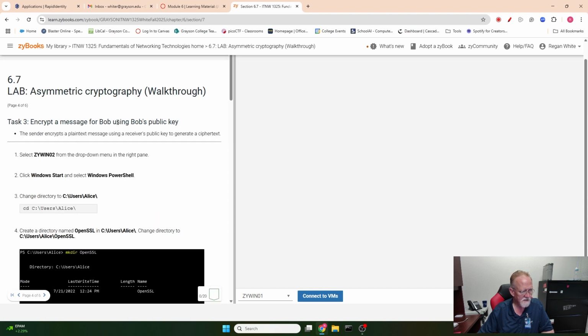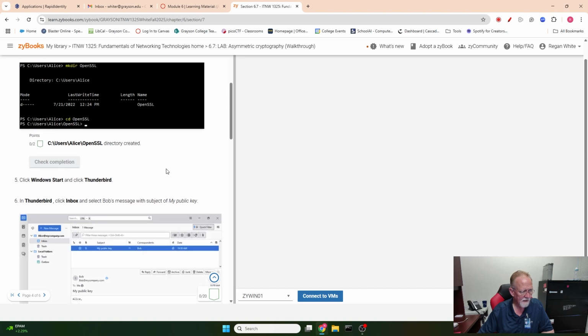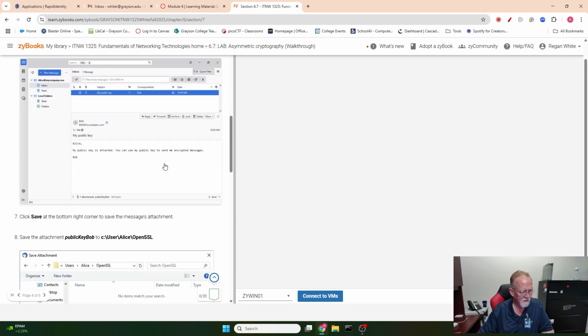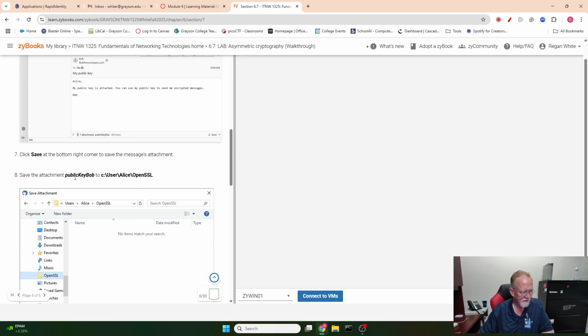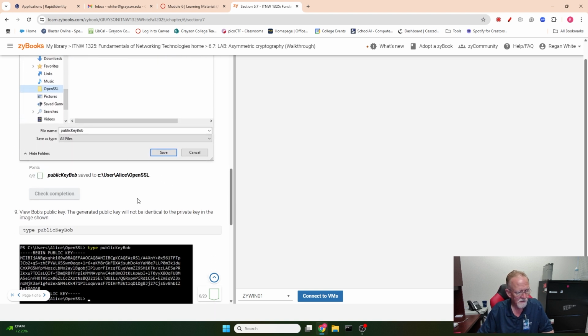Okay, then you're going to encrypt a message for Bob using Bob's public key. So you'll open up ZY102, go to PowerShell, and from users Alice, you're going to change to that directory. Just type in the code. And then don't forget, you're checking completion as you go. You're going to open up Thunderbird. You're going to create this message here exactly. You're going to save it. You'll save that public key Bob attachment. You're going to save that to OpenSSL folder in Alice's profile. Don't forget, you're checking completions and following the instructions.